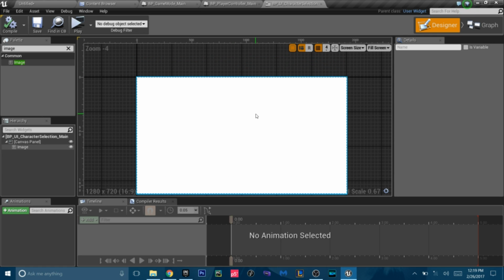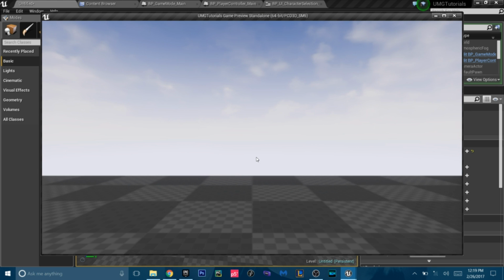So we're going to save this and we're just going to make sure we can actually see this white screen when we play. So if we do that right now, see, we're not going to see it because we didn't tell it to draw or create the widget or anything like that. So what we're going to do that is in the player controller. Let me get rid of the game mode.